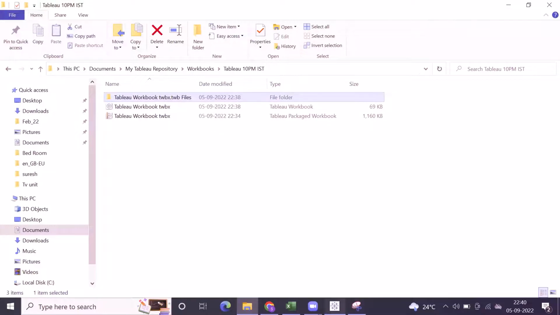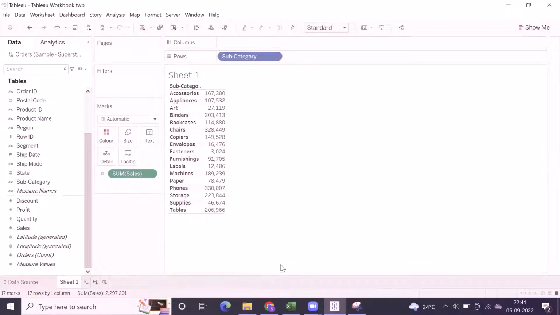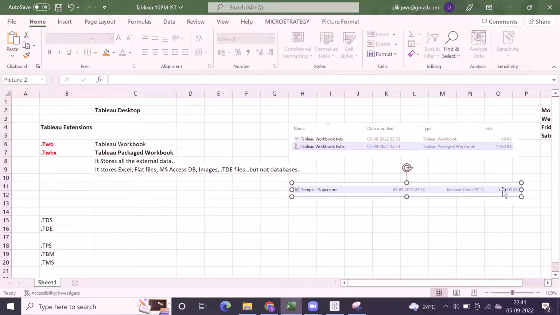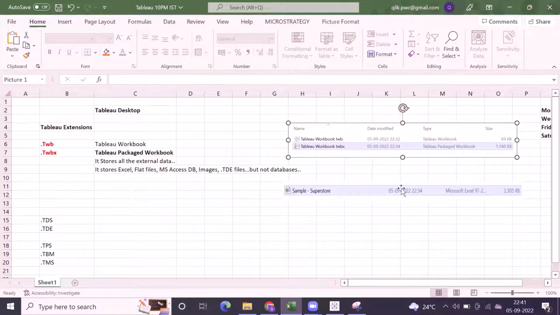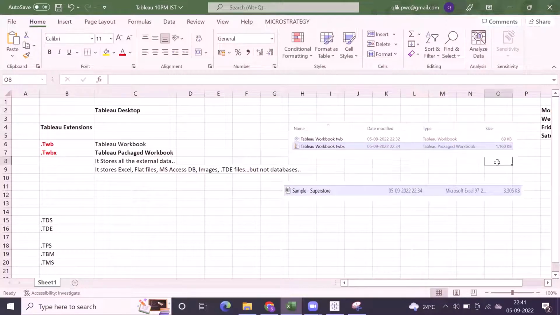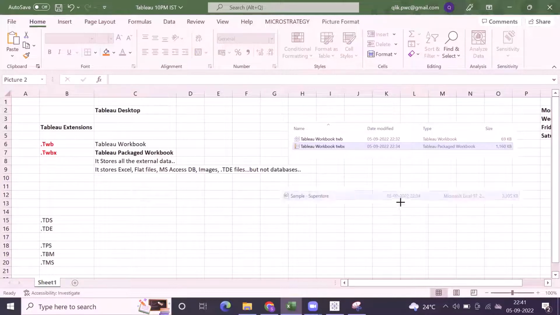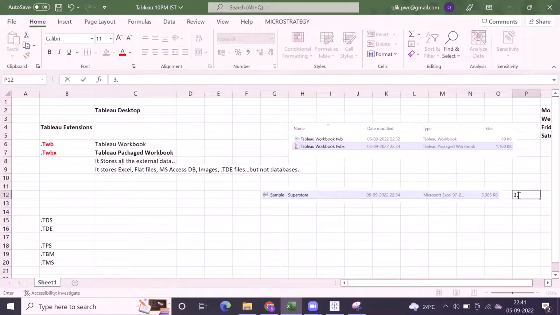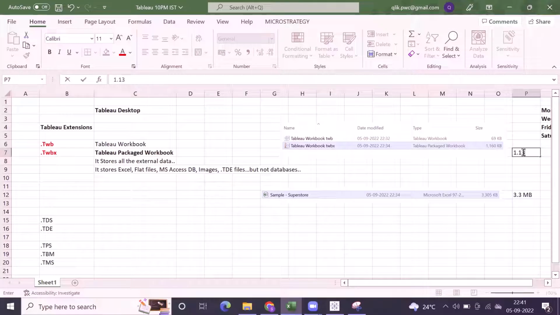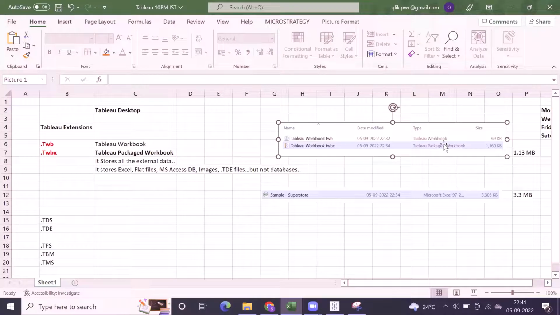Yeah. So now, when you go back to this Excel, it is also stored in the Tableau package workbook. But the size of the Tableau package workbook is 1.13 MB, and the Excel file is 3.3 MB, right? Yeah. This is 3.3 MB, but this Tableau package workbook is 1.13 or something like that. So when you convert into a Tableau package workbook, it is compressing. You can see the actual size of the file is 3 MB, and you can see a 1 MB file within the Tableau package workbook. That's the advantage, okay?